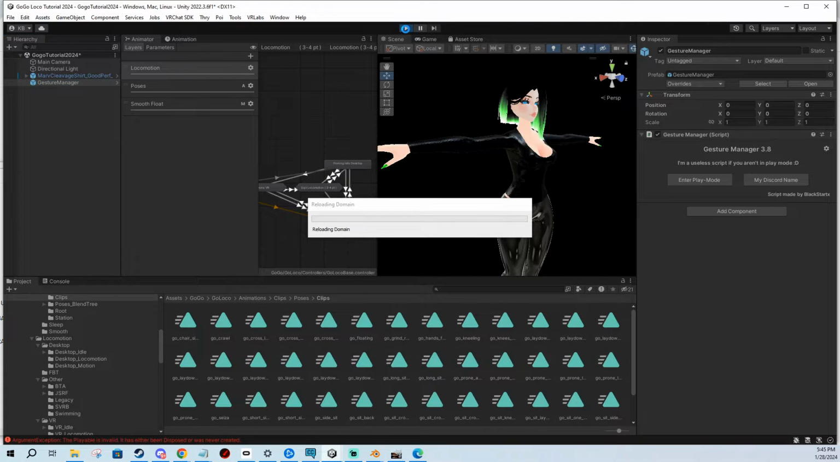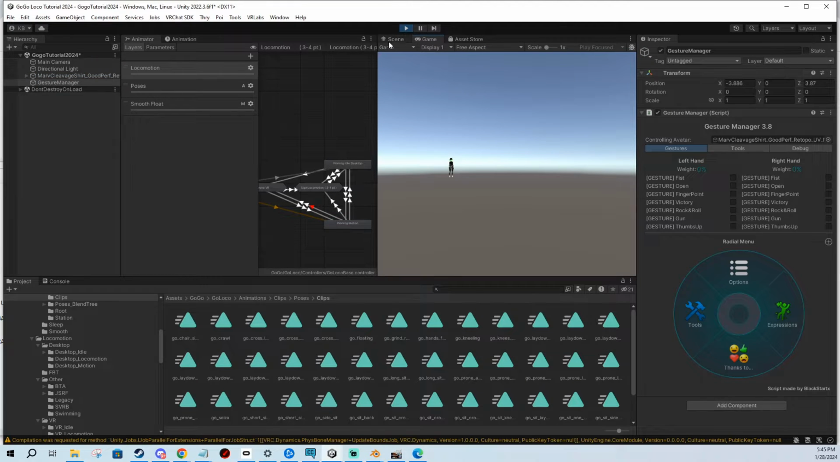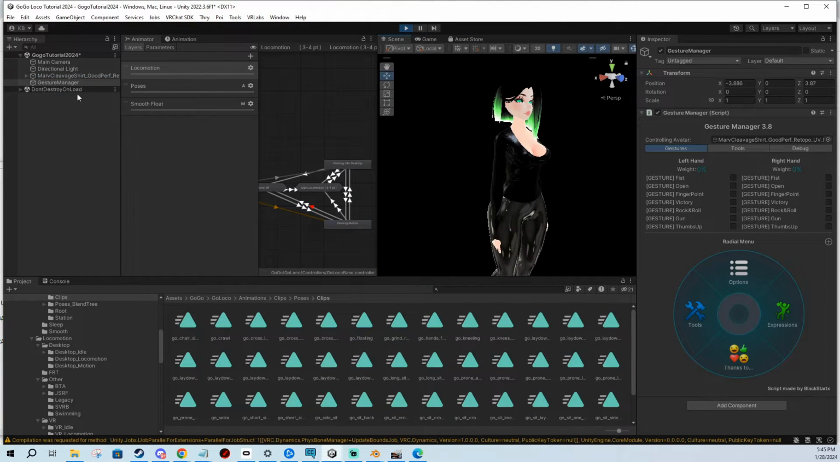Then you click the play button and it's gonna load for a bit. There we go, click scene. Now you can see I have the Gesture Manager selected and it offers me the menu with my avatar. If you have more avatars in the scene, it might not select the correct one at first, so we just click and drag the correct avatar and put it in this slot and it's gonna work.